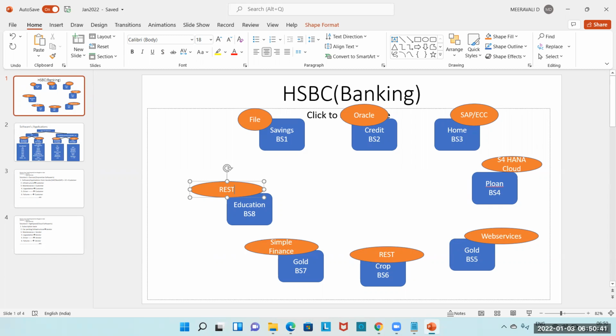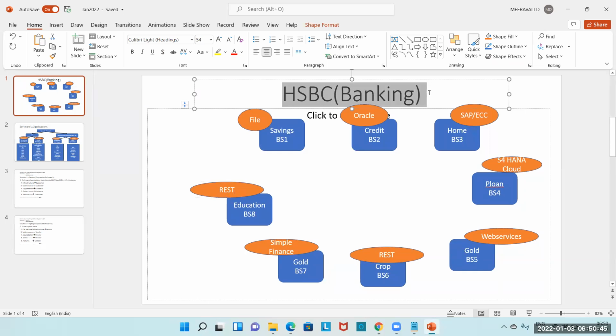For example, assume this is a country. A country contains n number of states: state 1, state 2, state 3, like that we have multiple states. The people of each state understand their own language. Directly, we cannot communicate from the people of one state to the people of another state.